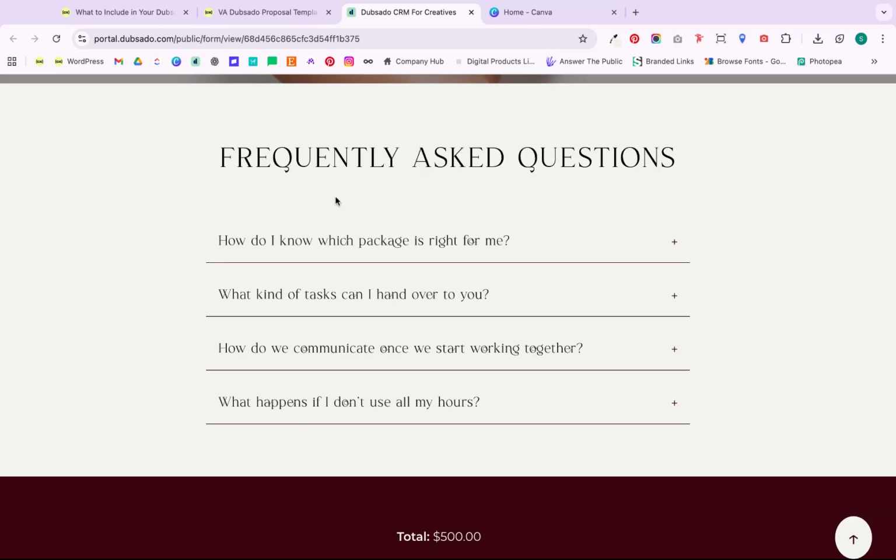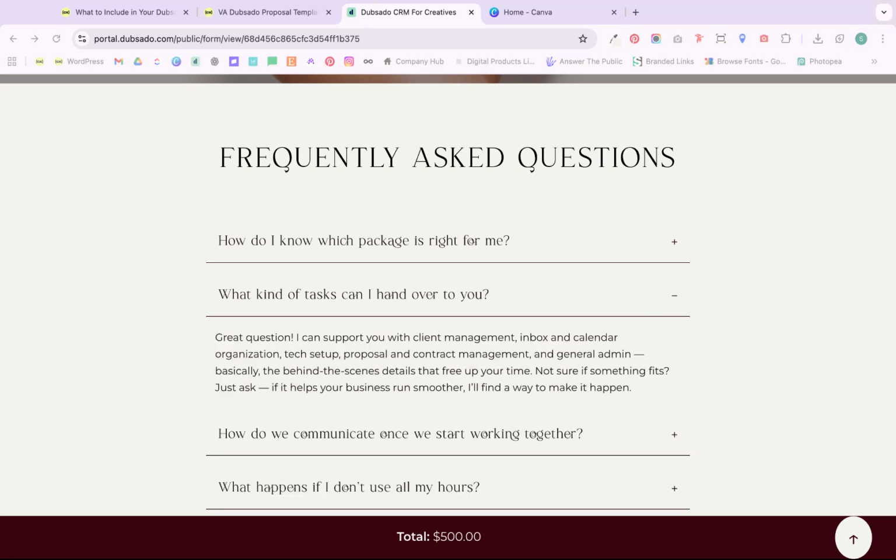You should definitely be including frequently asked questions on your Dubsado proposal. This is your chance to answer the questions your potential clients are already thinking, but might not have asked aloud on the discovery call. It might be things like, how does invoicing work? How will we communicate? What happens if I need extra hours? Every clear answer helps your client feel more confident about saying yes. So if you're not sure where to start, look at your past client interactions. If you use AI tools to record your calls, check the transcripts. You'll probably see a few of the same questions coming up again and again. Those are the ones that you want to include.